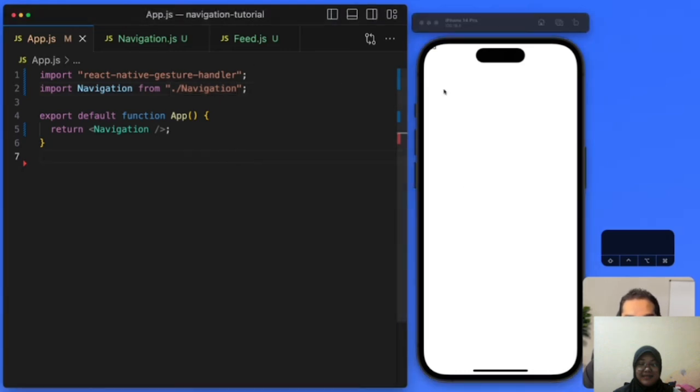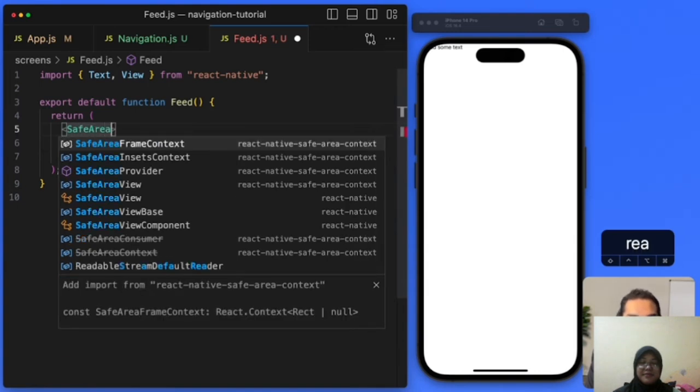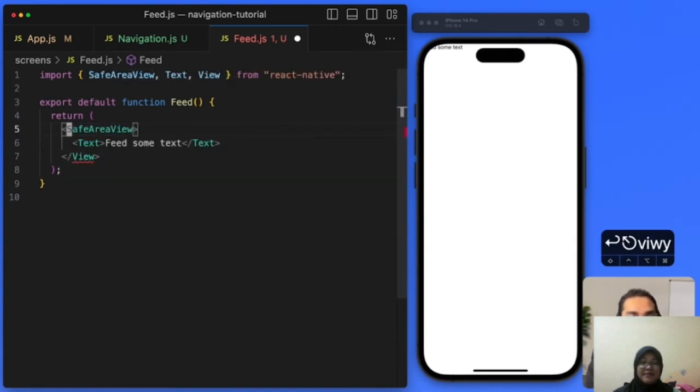Okay. And as you can see here, we can actually go to feed and see that we have some text here, but it's all the way up here. So what we can do here is just change this for a SafeAreaView quickly from React Native. Copy this and paste it here. Oops. There we go, hit save. And now we can see the text.